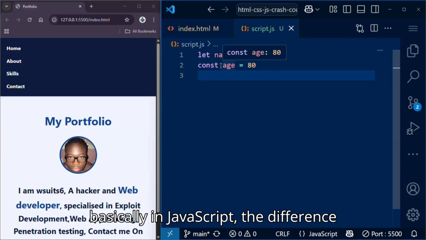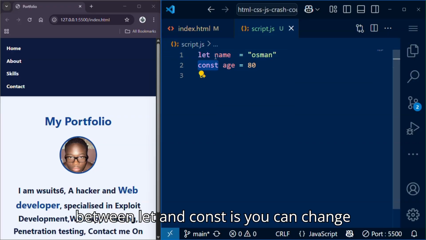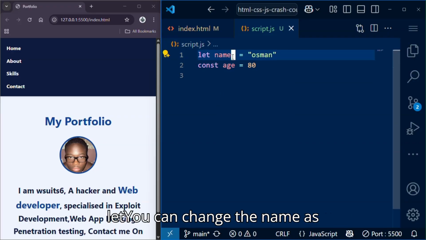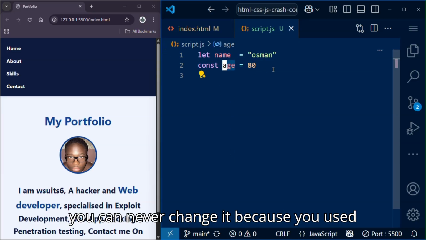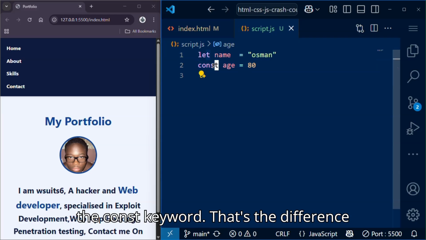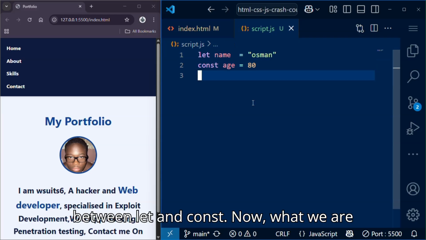So basically in JavaScript, the difference between let and const is you can change let. You can change the name as time goes on in your code, but the age you can never change because you used the const keyword. That's the difference between let and const.